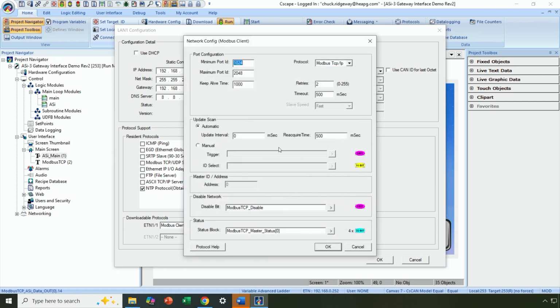In the first level, the only things I change from default are retries and timeout. I typically go with 2 retries with Modbus TCP. I typically shorten my timeout down to half a second. I also shorten my reacquire time down to half a second. So if we have any kind of communications issue between the OCS and the gateway, we don't wait a super long time on a timeout. We can just keep retrying.